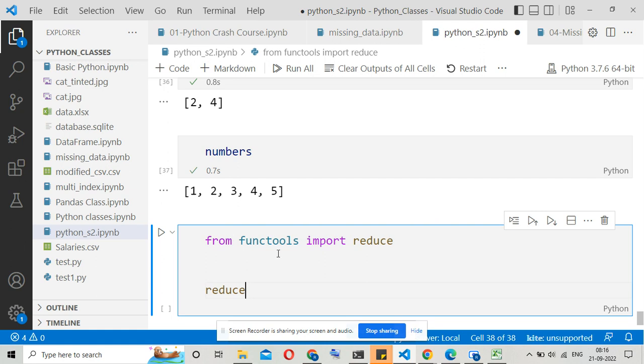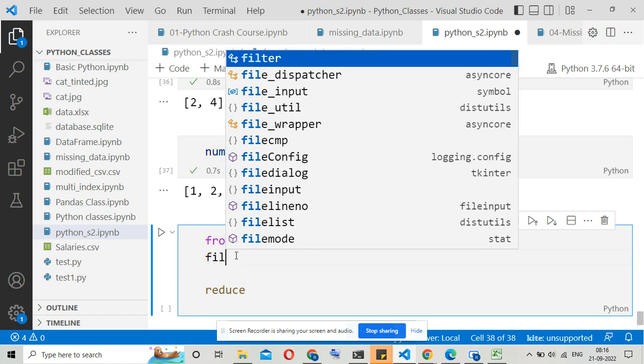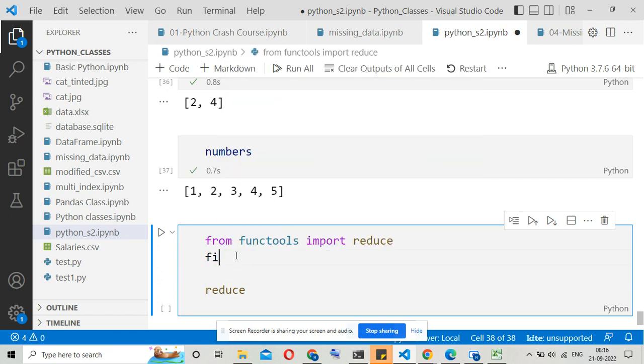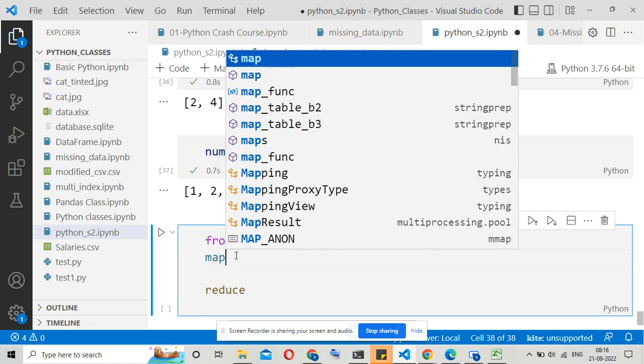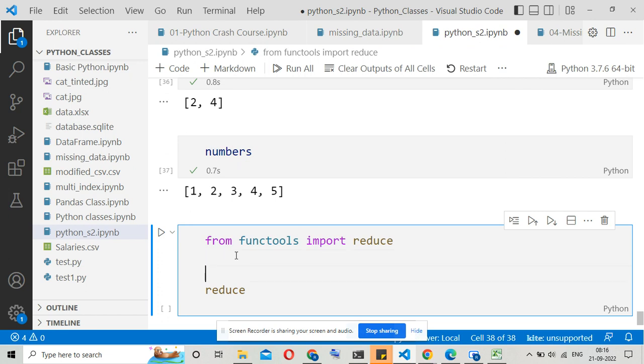So this is one of the packages or libraries of Python in which reduce is there. I think filter and map are in Python libraries too, but this one, reduce, is in that library. And let's see how it works.